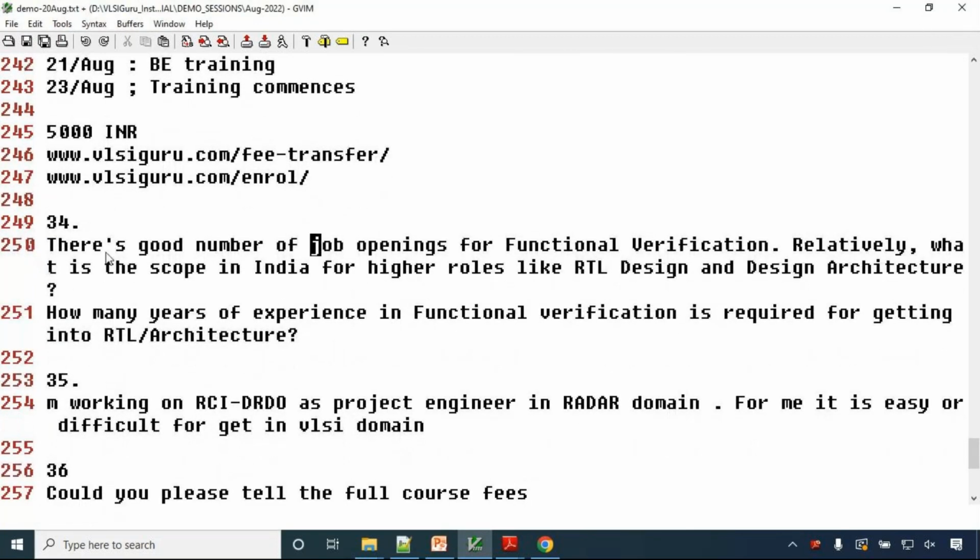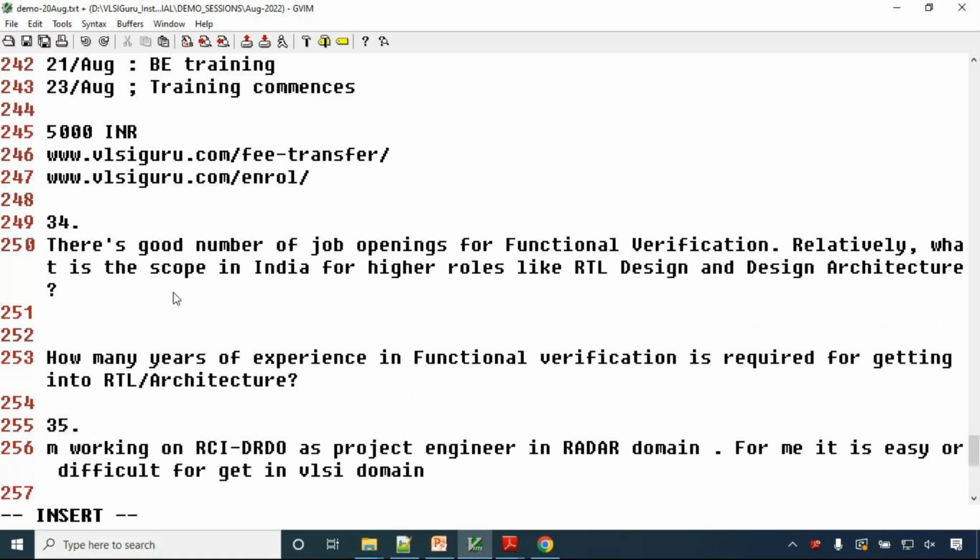There are a good number of job openings for functional verification. Relatively, what is the scope in India for higher roles like RTL design and design architecture? Okay, the first question. Good number of job openings. There are opportunities for RTL design also. There is an opportunity for design architecture also. To get into design architecture is very difficult in India.